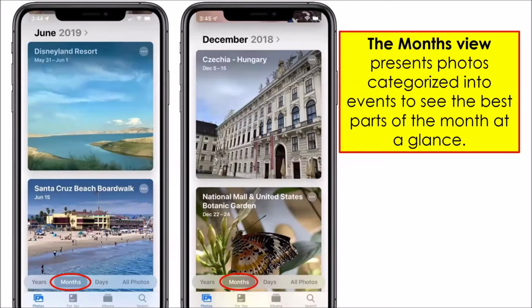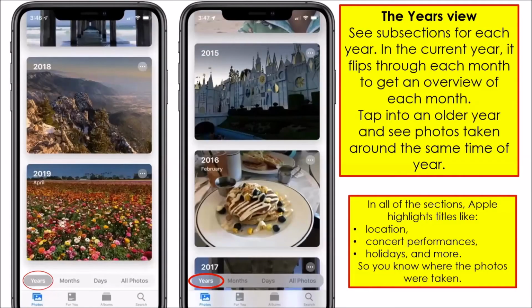If you go into the months view, you get a slightly different display. And here you're looking at the month and the pictures that you took during the month. And you can scroll up and down and see those categories of pictures. And the same thing for years. And of course, if you want to look at the current year, that's fine and dandy.